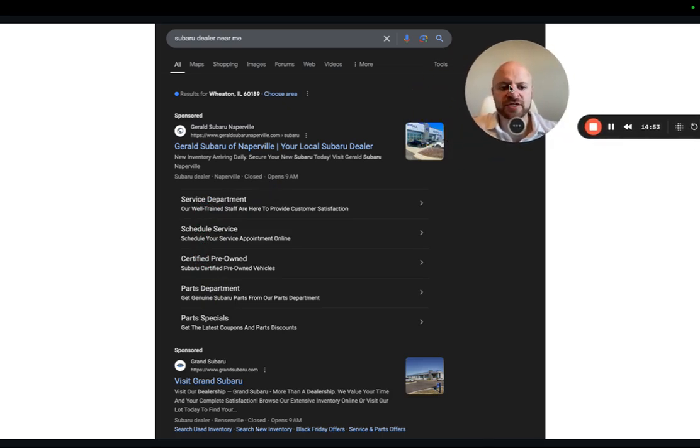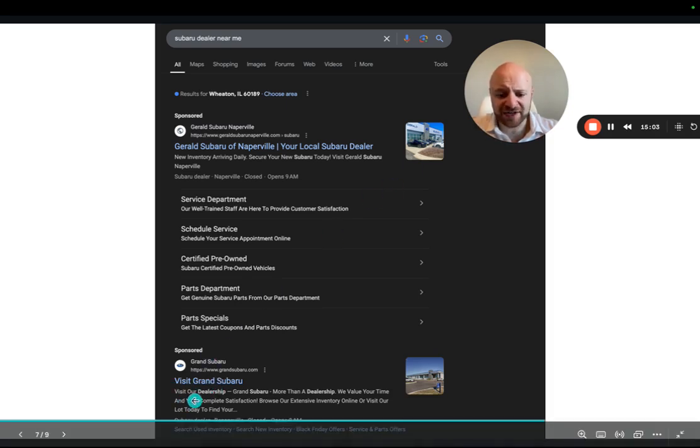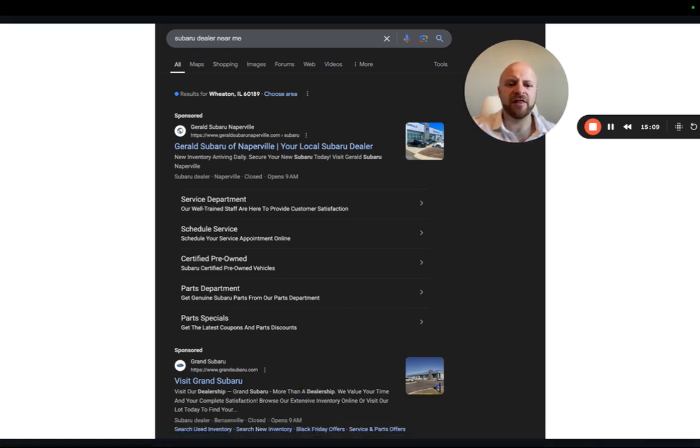Where's all the other stuff? Like I haven't had an ad come as well as the 2-page ad, just to have them because they're utilizing all the assets possible. Visit Grand Subaru, more than a dealership. What are they? How are they more than a dealership? What kind of cookie cutter templated verbiage is that?